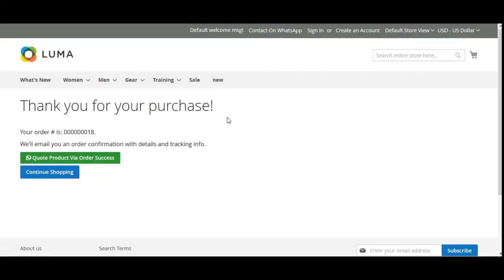The order has been placed, and you can see that at this time as well, the guest user can quote for this particular product from the order success page by tapping on this WhatsApp button that the admin has provided. That way the guest user would be able to contact the admin directly, and he'll be able to communicate with the admin regarding this product itself. So that was about how a guest user can view and make use of these buttons so as to quote for the product.